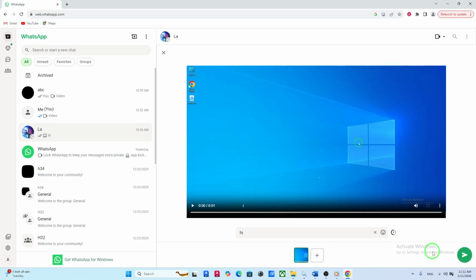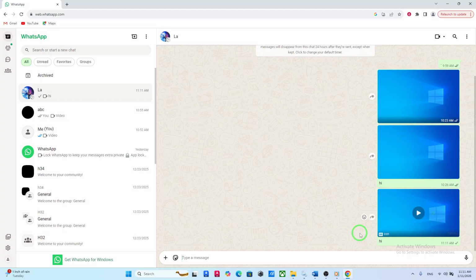Once you've got your message ready, review everything one last time to make sure it looks the way you want. Then simply click the green Send button on the bottom right corner. Your video and text will be sent together in one smooth message.